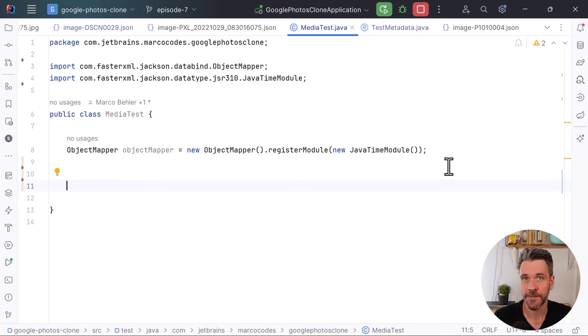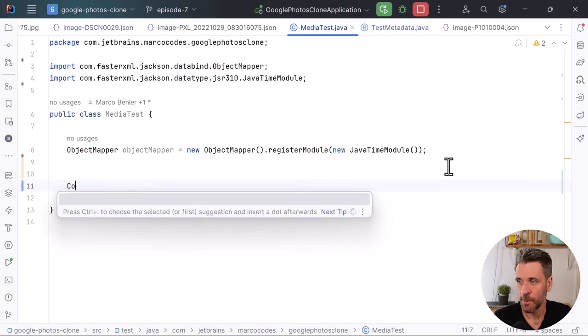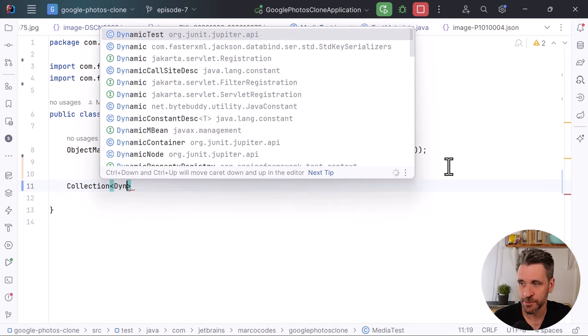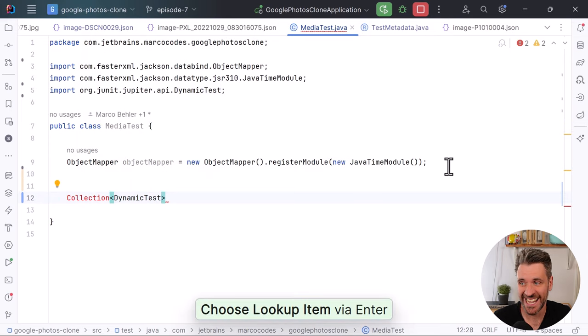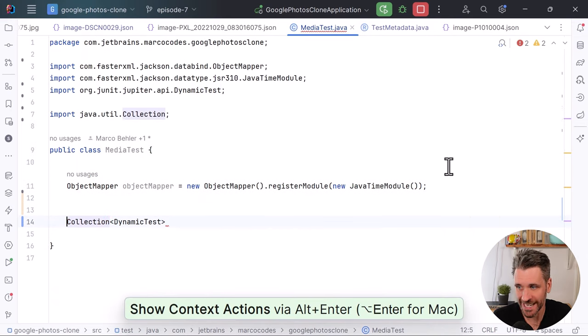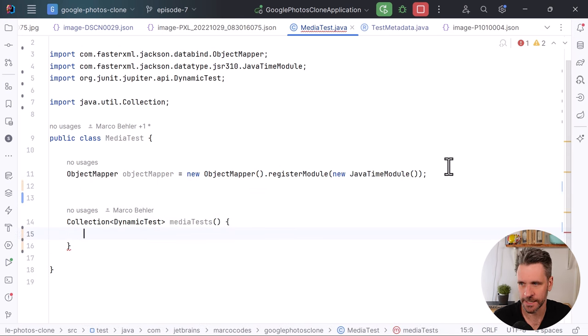And then the heart and the core of this is a method which returns JUnit dynamic tests, right? It's just a list or a collection of tests. So I'm just going to call that new media tests, like so.